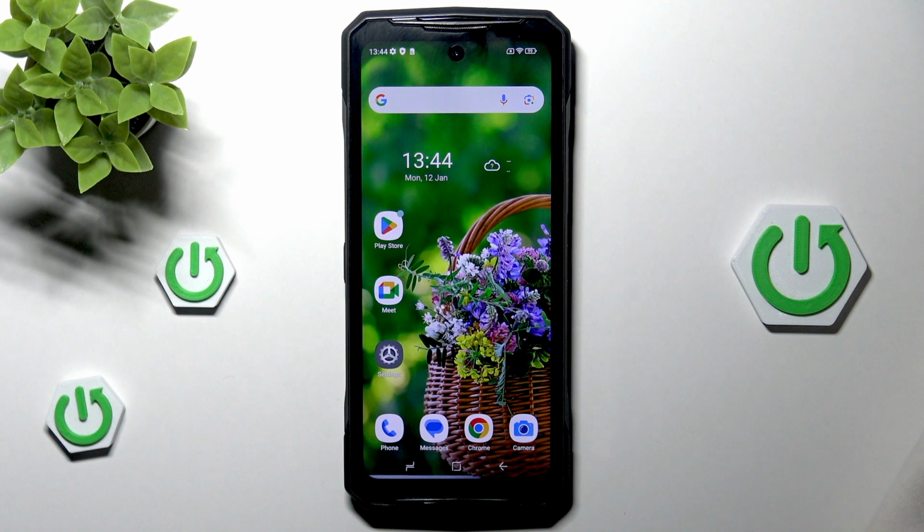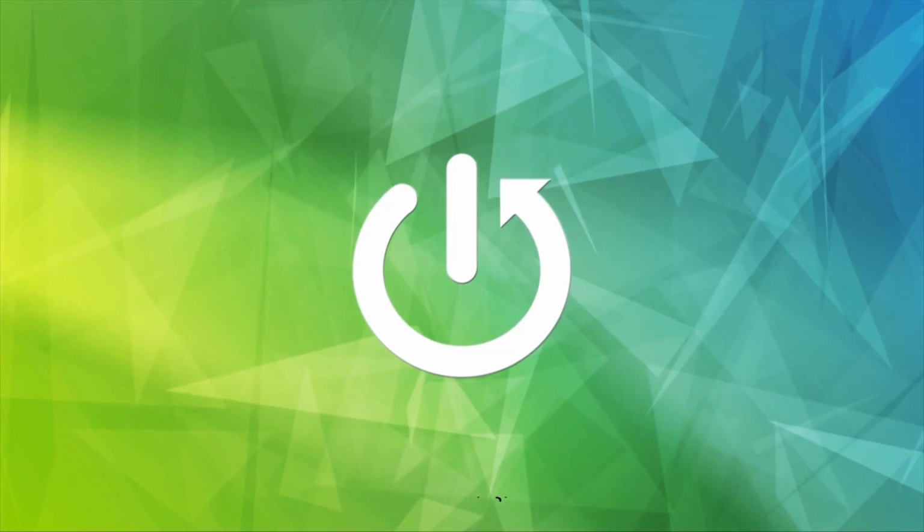Hi everyone, in front of me I've got the DOOGEE V40 Pro, and let me share with you how to change the ringtone on this device.